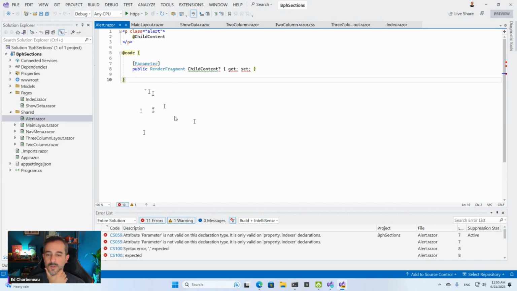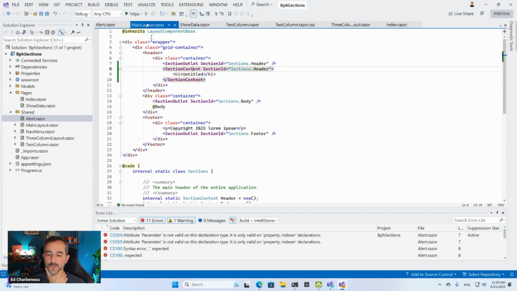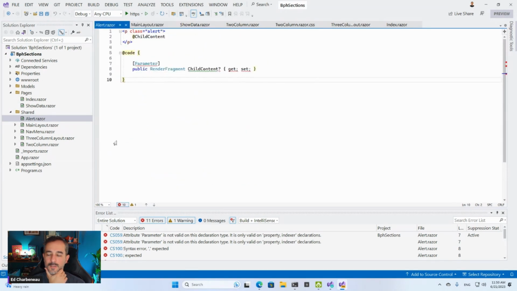Yeah, chat. What did I do wrong? It's just a regular component. What is the deal here? Did I misspell something somewhere? Parameter. That's interesting.